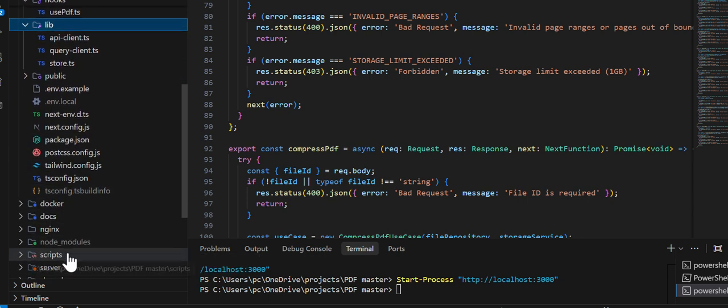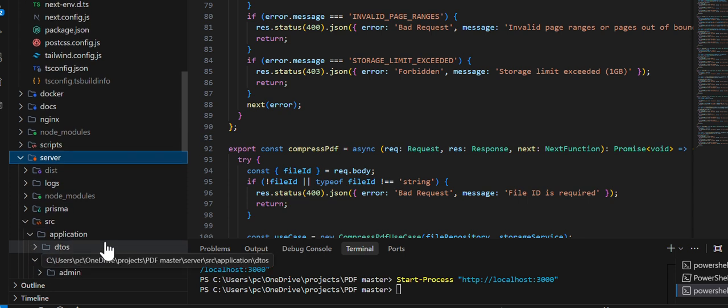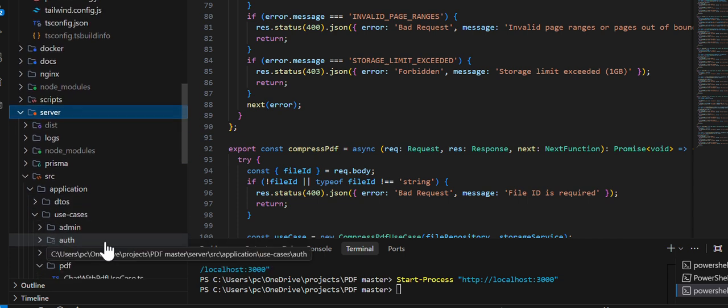Next we'll go to the server folder. This is the backend folder, which follows a clean architecture. The presentation layer is the first layer that receives client requests. It contains Express.js routes, controllers and middleware. When a request arrives, the route forwards it to the appropriate controller. Application layer: this is the heart of the application. Every feature has its own use case, for example split PDF use case, merge PDF use case, and compress PDF use case.